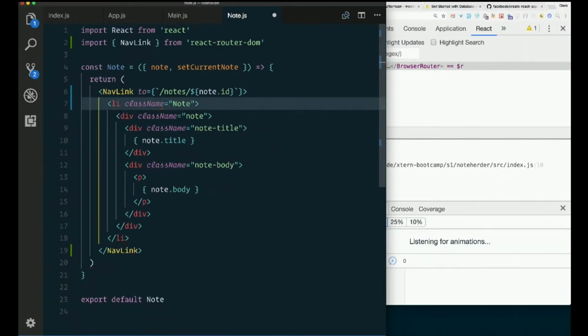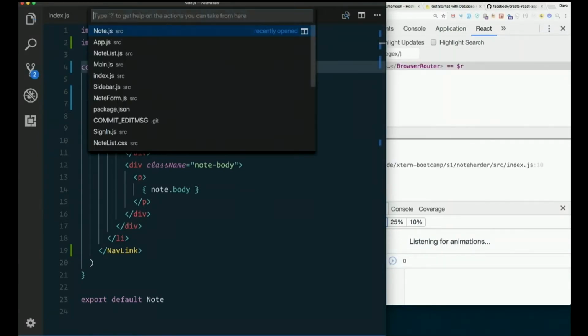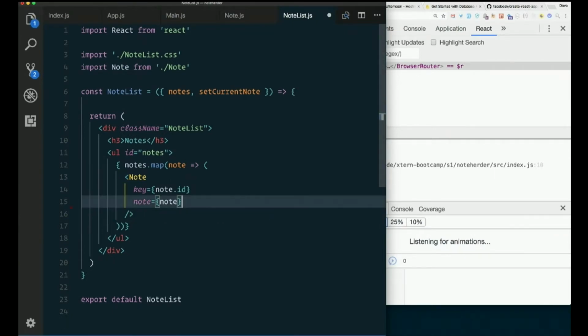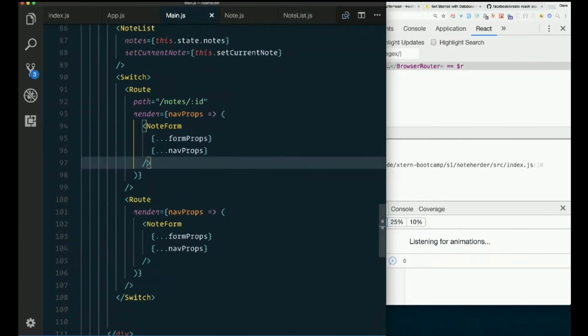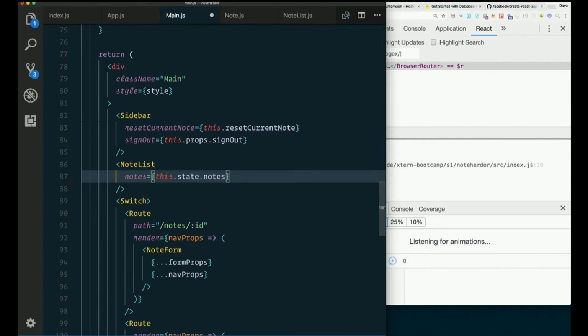So here's what I've got now. Each LI is inside a nav link that links to slash notes slash the ID of the current node. So I took set current node out of there, so I'm going to take set current note out of the props list up here. And inside note list, I'm going to take set current node out of the prop list. So I'm not using it in here anymore either, so I can take it out, which means all the way back up in main, when I render note list, I no longer need to pass in set current note. So note list just got a bit simpler.